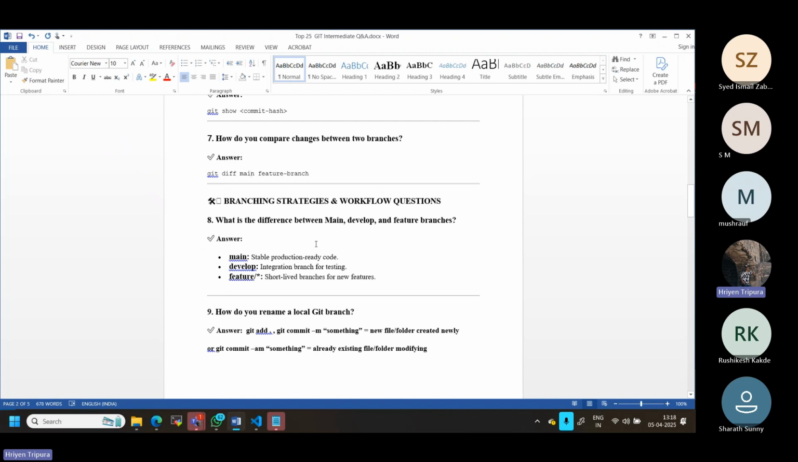Now, branching strategy. What is the difference between main, develop, and the feature branch? There are others, but I'm just giving the high level. As we all know, the main branch has stable, production-ready code, which means the code should always be up to date. Develop is the integration branch for testing. That means if you're working on something, it has to be tested and verified for your code and vulnerabilities, everything, right? And we also have feature/any-name. This is a short-lived branch for new features.